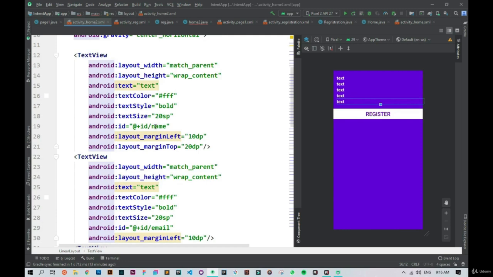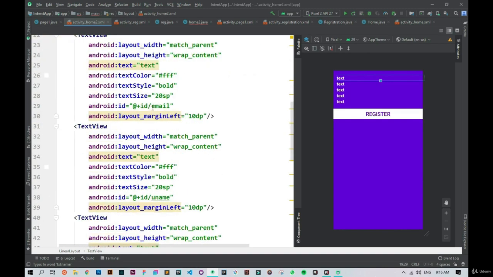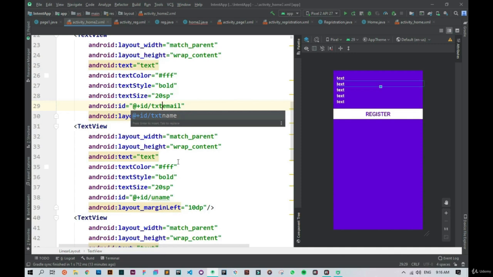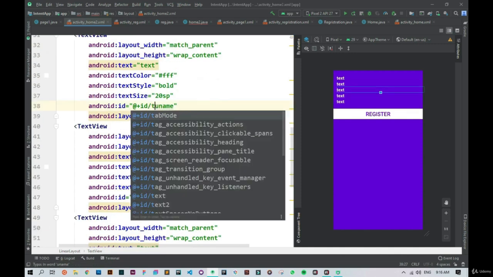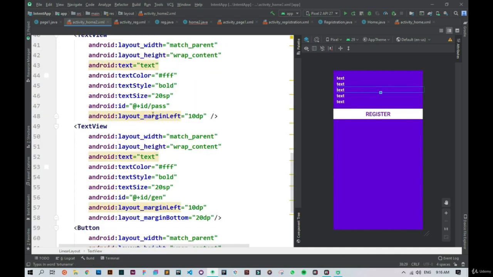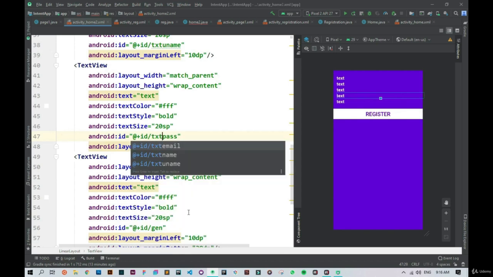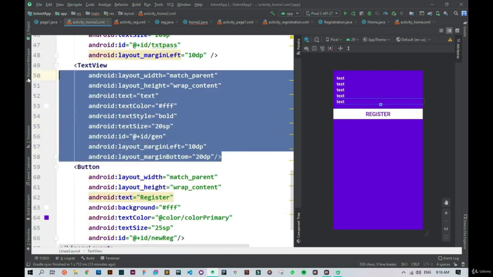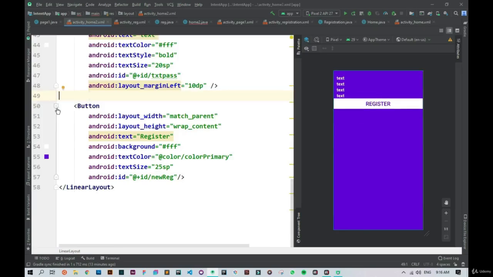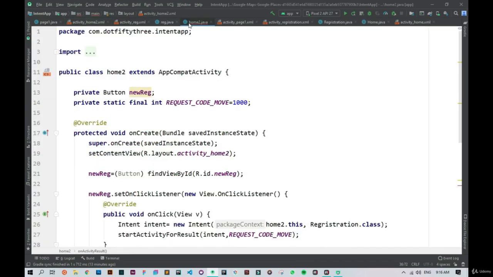I'll say it as txt name, I will say it as txt name, this as txt email, this as txt uname, this as txt pass, and just remove this one for the gender, but we do not want that now. So let's just open the home activity here.